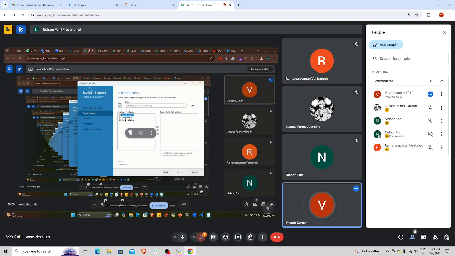You can see the plus operator before the name. Before the MySQL server, there is a plus operator. Just click on this, and again click on the plus operator. Once again go to plus, and just click on this MySQL server. Now you can see the arrow has turned green. Just click on this, and it will shift from the left to the right.